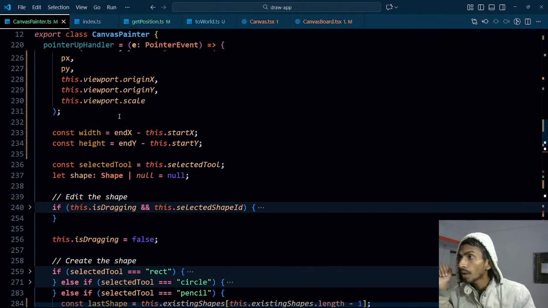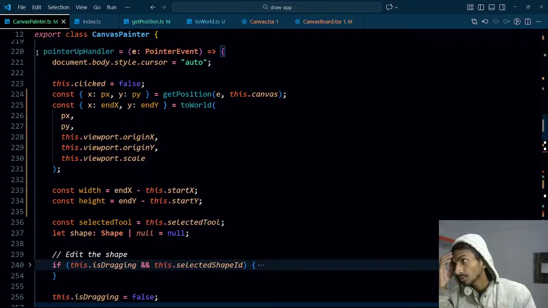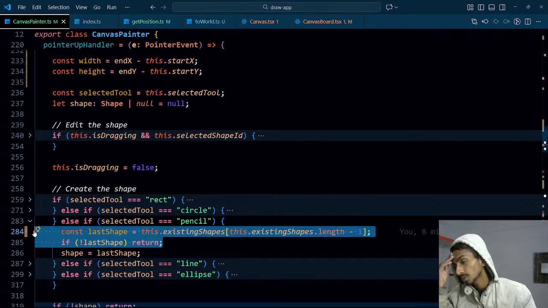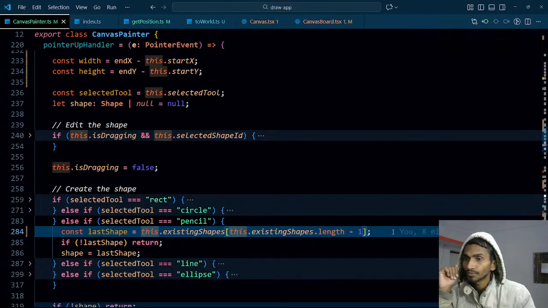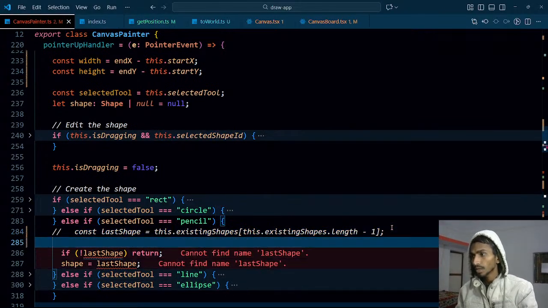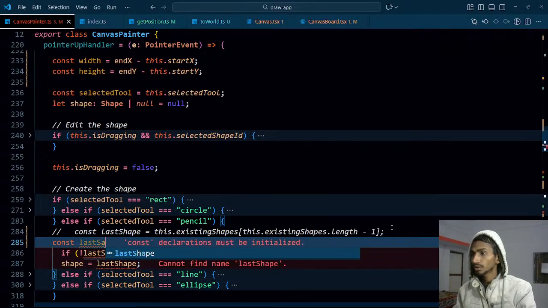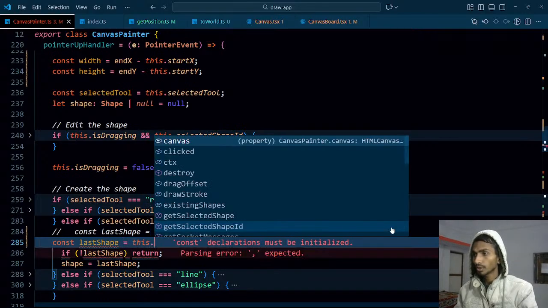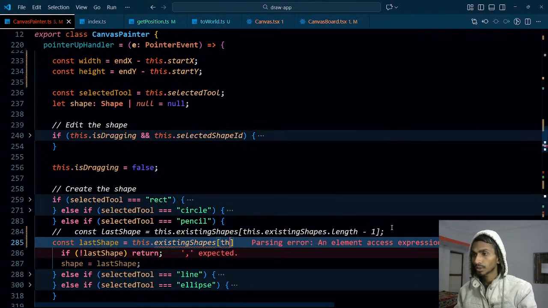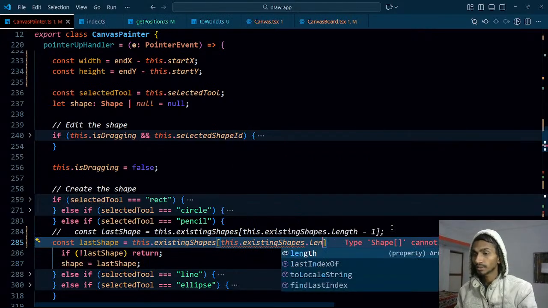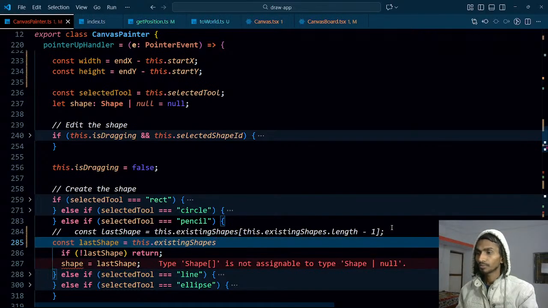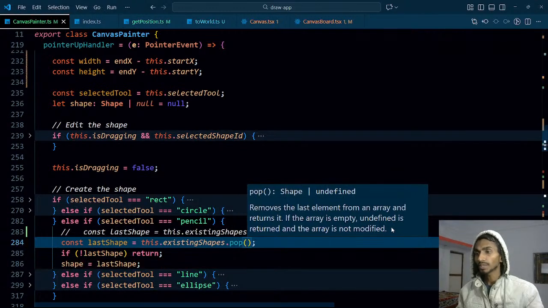So when mouse up happens, nothing is happening. Mouse up does not give me any problem. Only when mouse up happens, I'm actually sending the base shape to the DB, and that is working fine. The question is, instead of using this, if I use const lastShape is equal to this.existingShapes.pop, it gives me the last index.